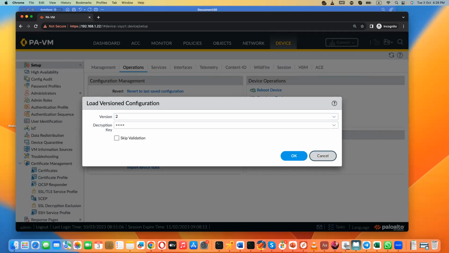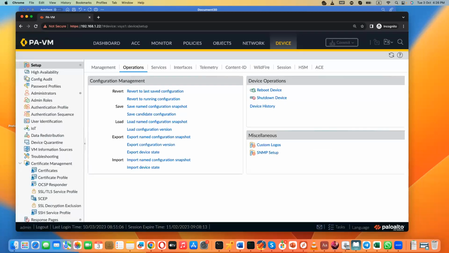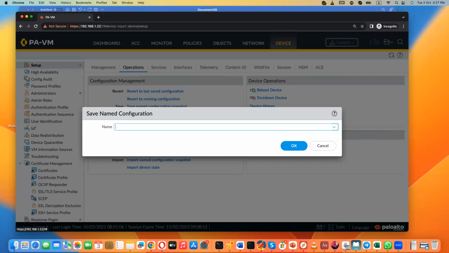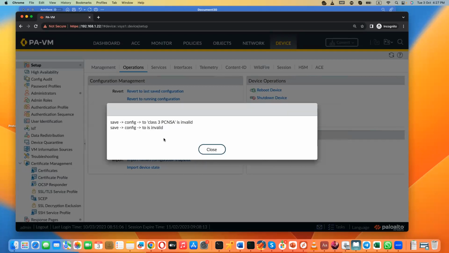Apart from that, if you would like to save any of the configuration with your own custom name, can you see them? I can take, save named configuration, class 3 PCNSA. Just for the namesake, I'm just loading it.